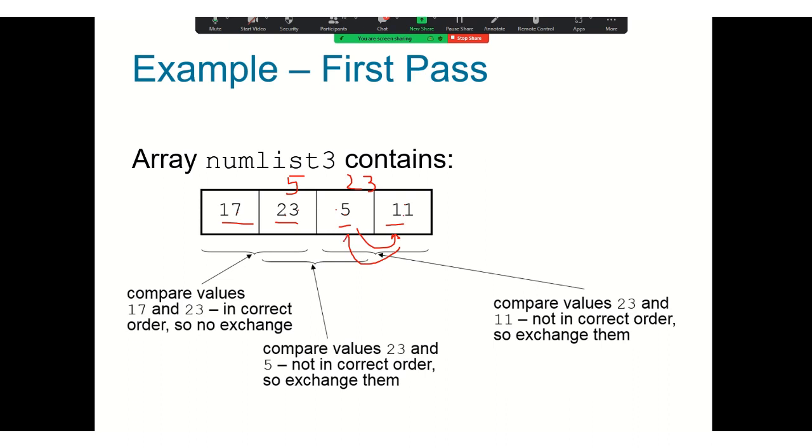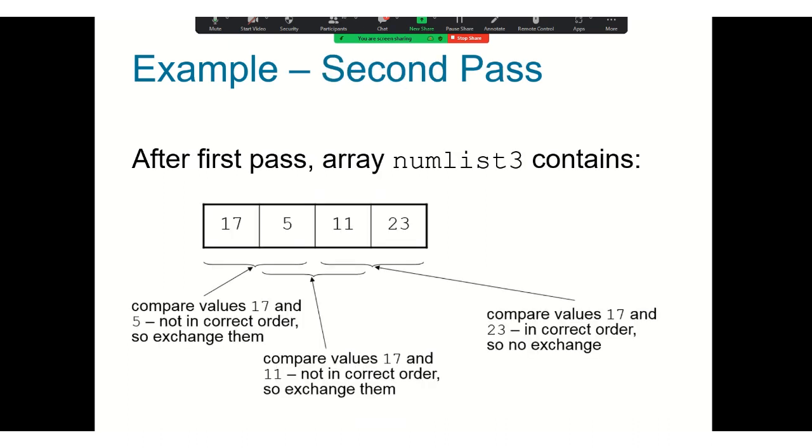But this is also not quite sorted, right? So that comes here 17, 5, 11, 23. So this is not sorted yet. So compare values of 17 and 5, not in correct order. So we have to exchange them. So we get 5, 17, 11, 23. So now compare 17 and 11. You get 5, 11, 17, 23. Now compare 17 and 23, they are in correct order, no exchange.